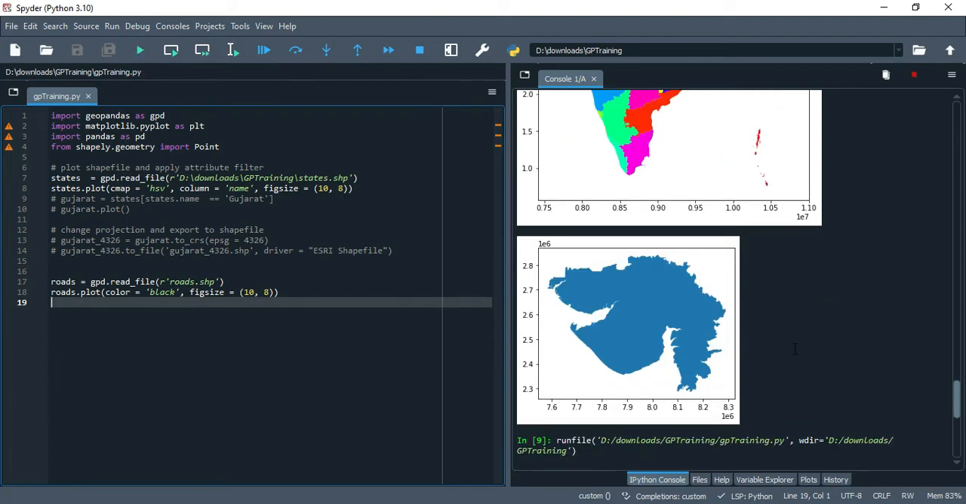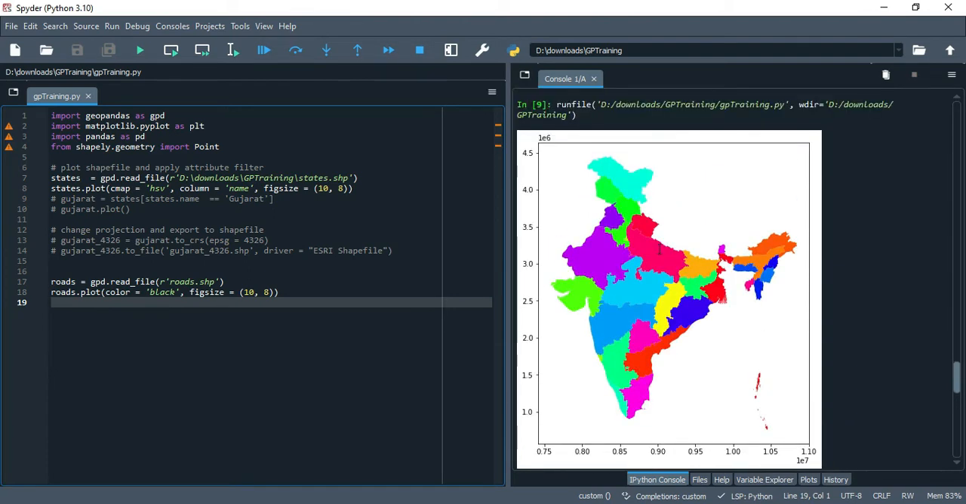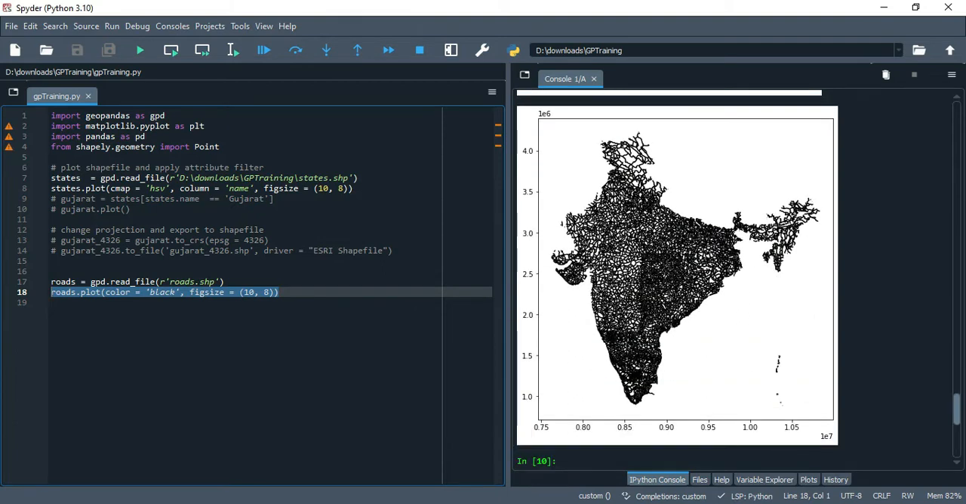We should expect two plots. Because the road file is slightly lengthy, it will take some time in reading and plotting. So you can see over here, first it is plotting India states based on this line, and second it is plotting roads based on this line. You can see over here roads of India.